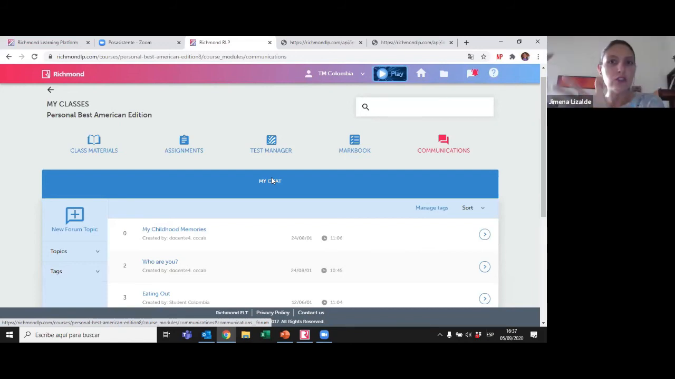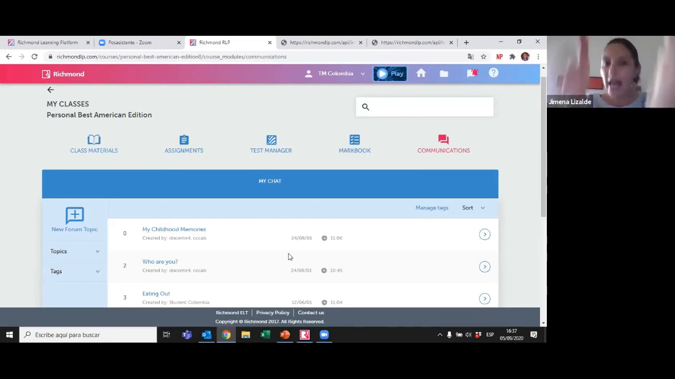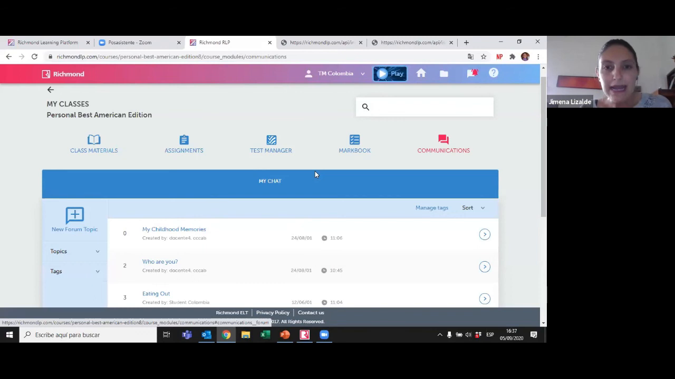And outside of Zoom, you will need a second platform, a content platform, like the Richmond Learning Platform, where students will work and where you will be able to keep track of your students' progress. In order to help with that interaction between platforms, we have the option of connecting with Microsoft Teams, Zoom, and Google Meet directly from the Richmond Learning Platform.